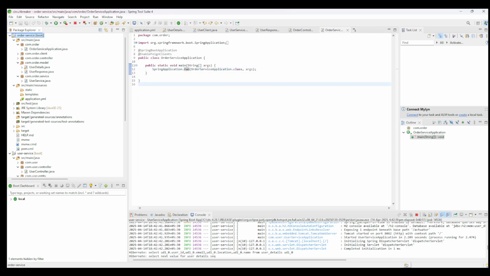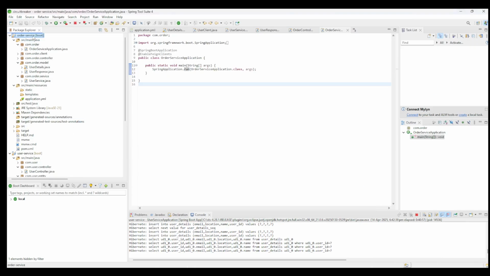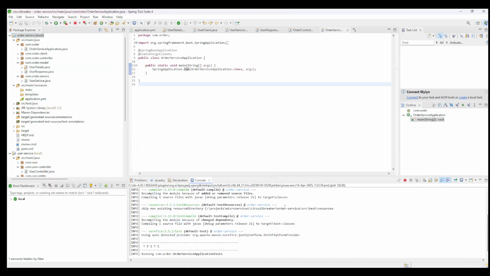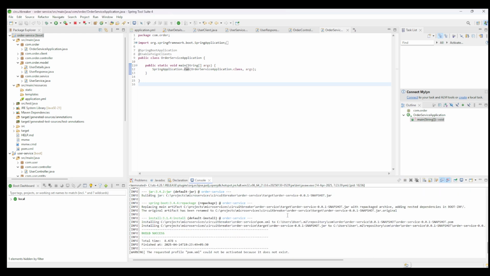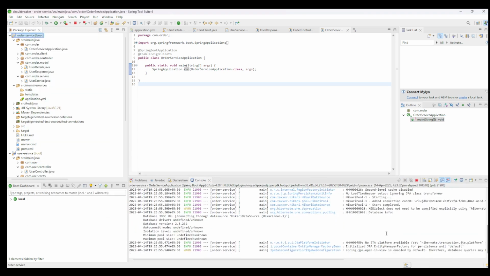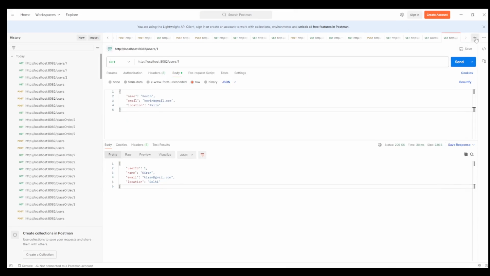Now let us check if our user service is running. Now let us build this application and check how it goes. We can use maven install, and we can run it using the Spring Boot app. Now we can see our order service is running fine on port 8083. Now let us hit it and check.